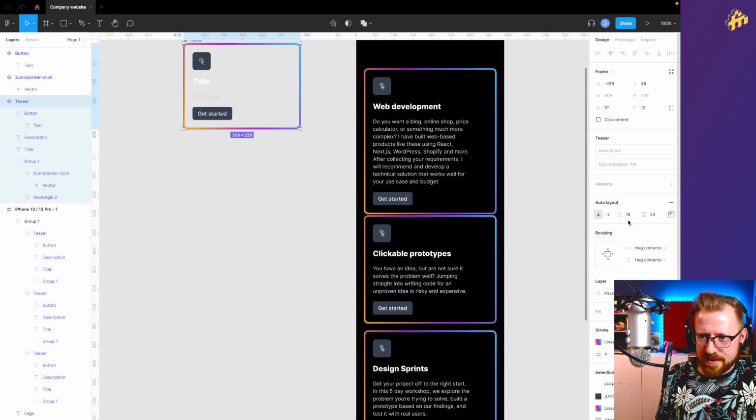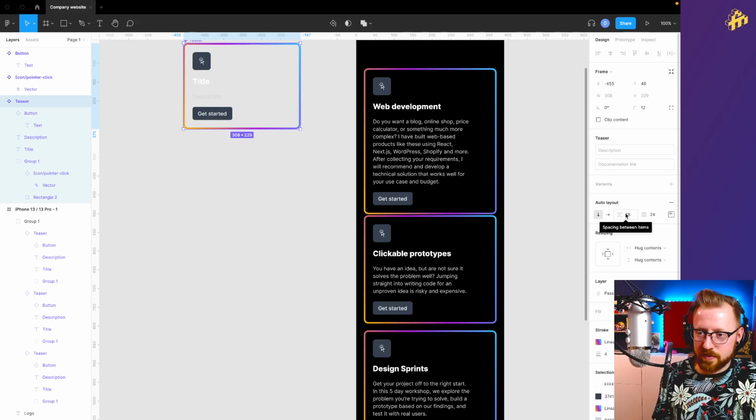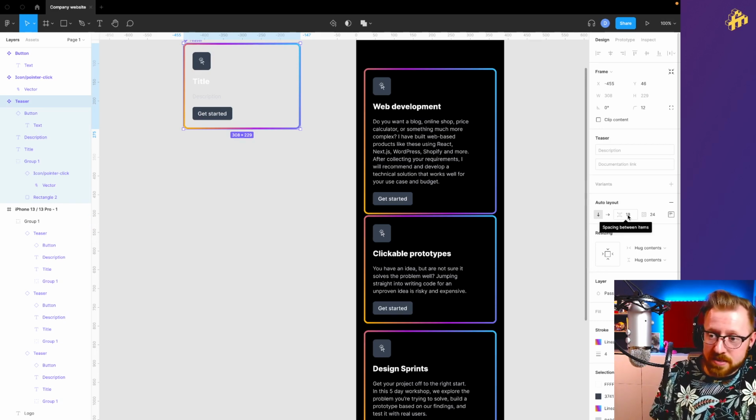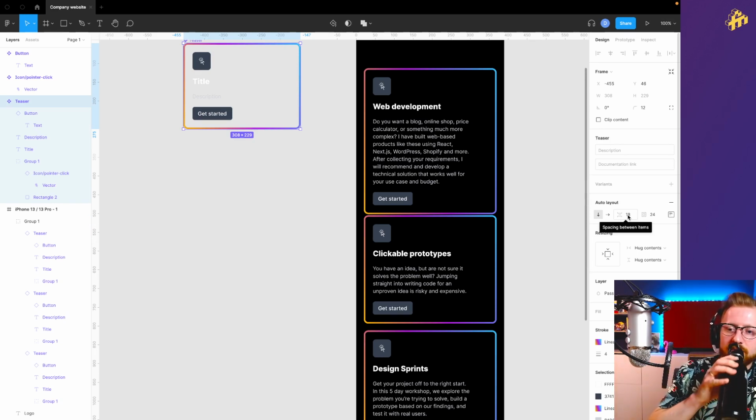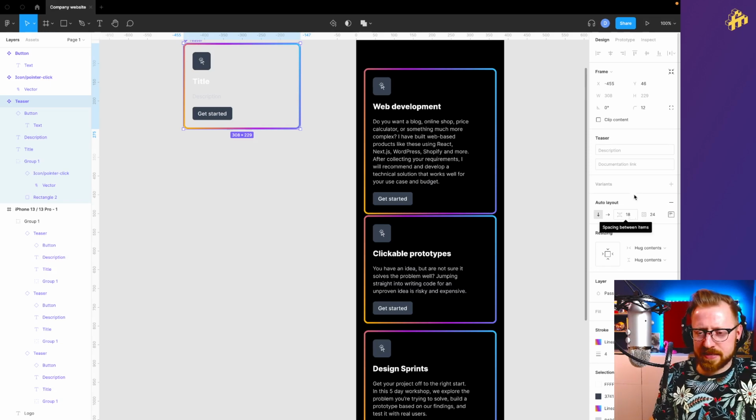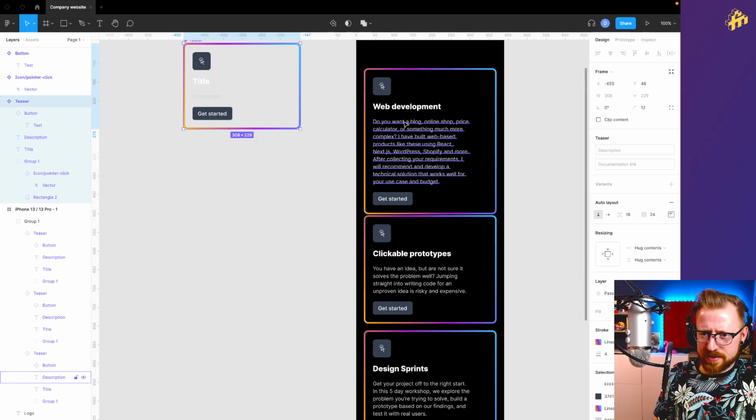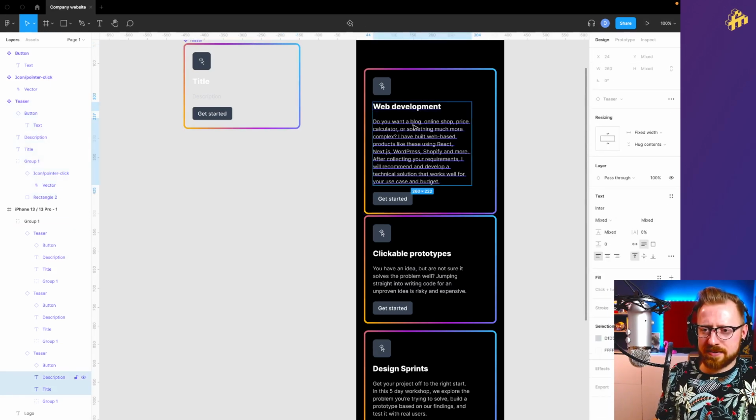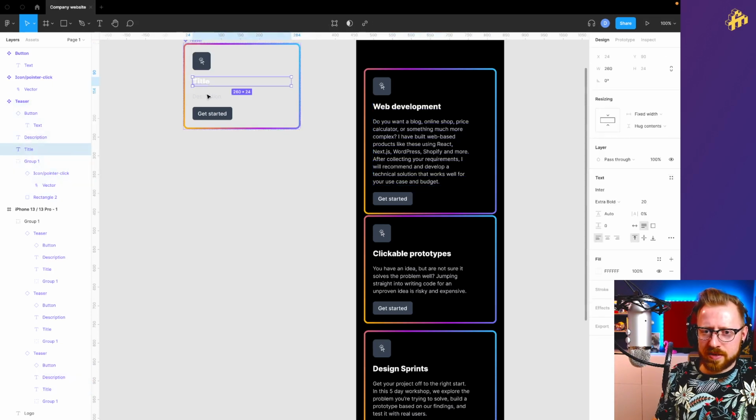Boom. There it is. But, and that's why I had it nested differently before, we now have an auto layout where it gives me, if we hover over here, spacing between items, so a gap property really, of 18 pixels. But I don't want to have the same distance. I want this description text to be closer to the title. Can I go in here and adjust that now?